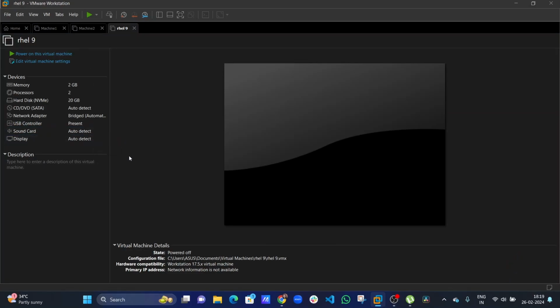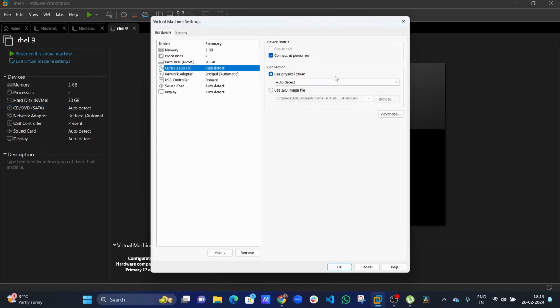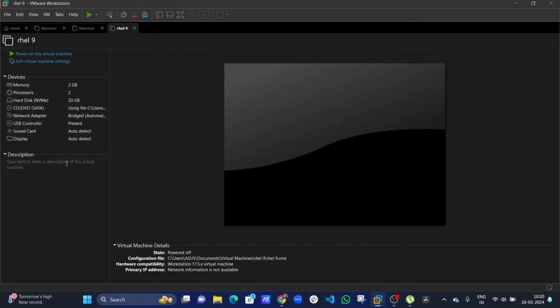Do you remember that we haven't selected the ISO image while configuring the settings? So we will go to the CD/DVD. Here we can use an ISO image from our location. See, I have ISO images at different locations. I will go with this one. Then OK, the machine will be set.